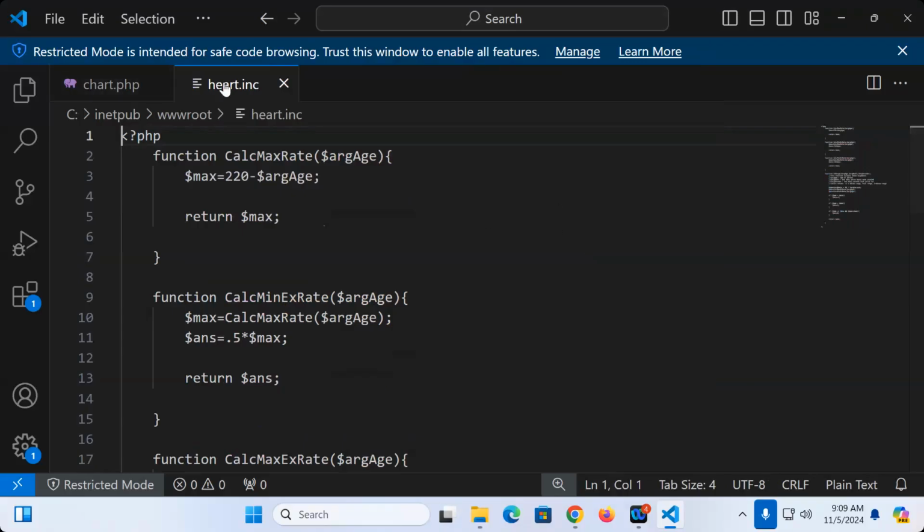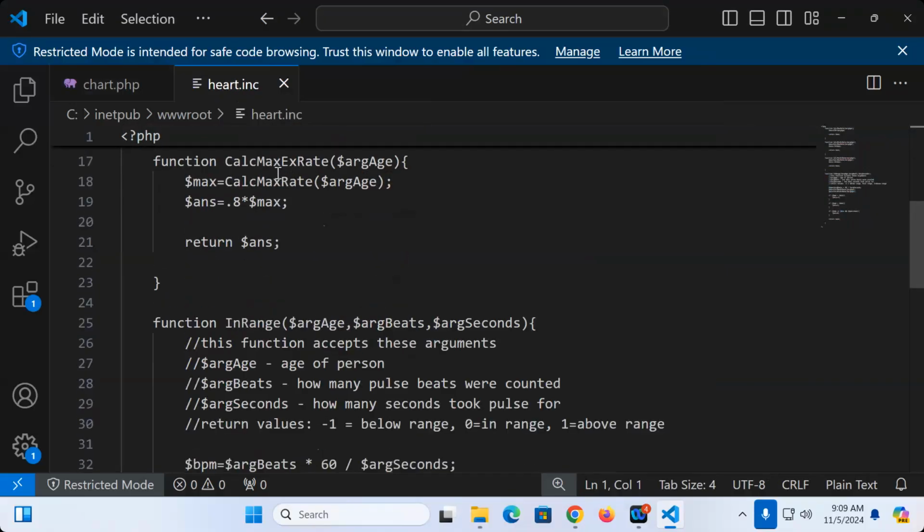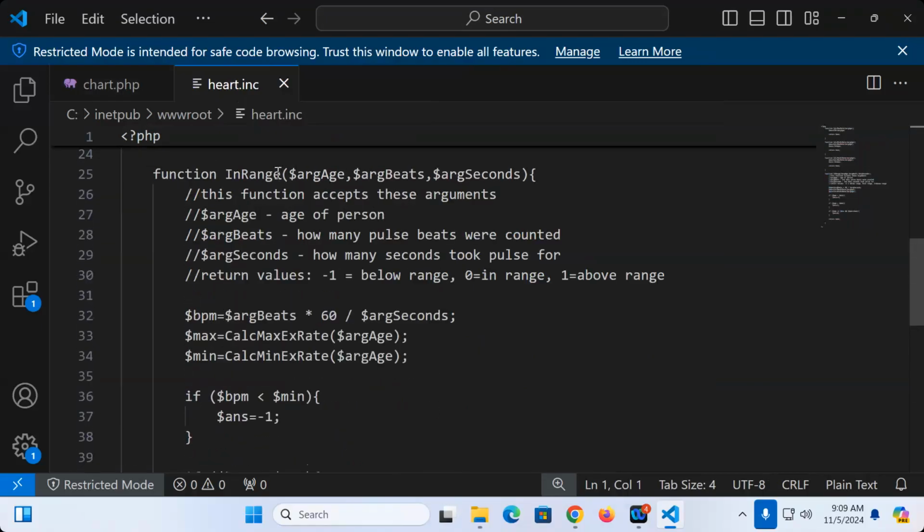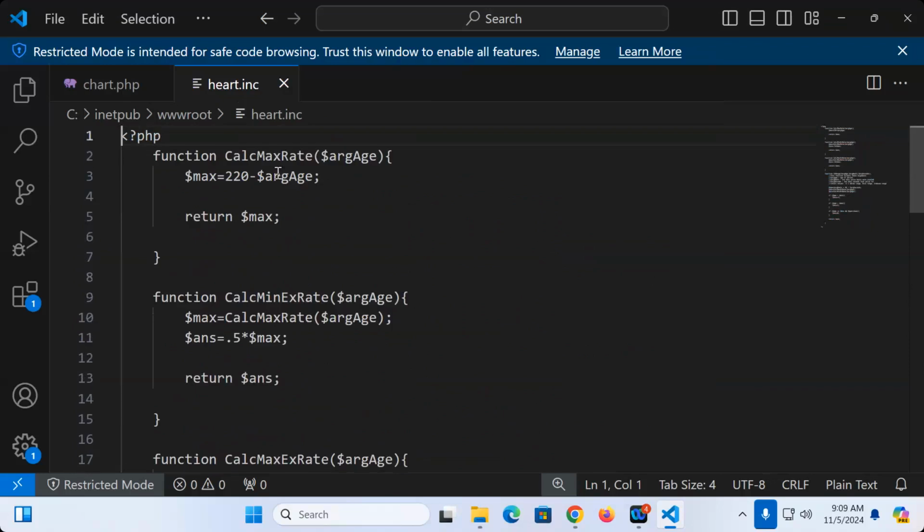All right, this heart include file contains all these functions that I'm going to use everywhere throughout my little mini application. Now, some observations about the functions. The functions don't do anything with the page itself. In other words, I don't have any prints on this page or echoes anywhere in these functions.